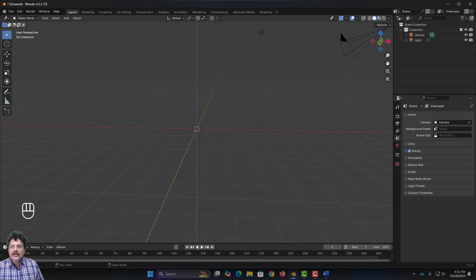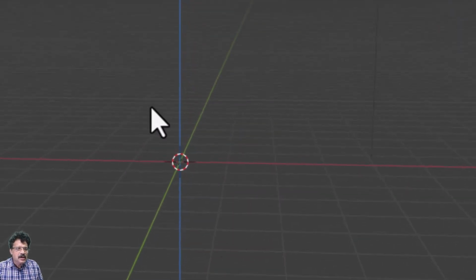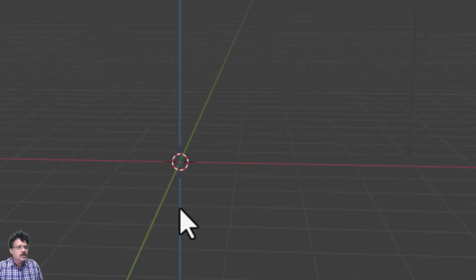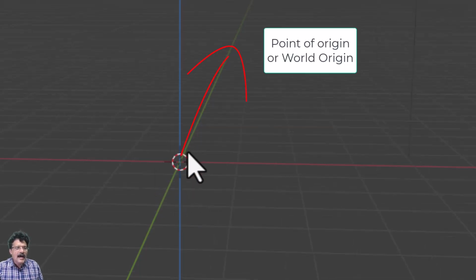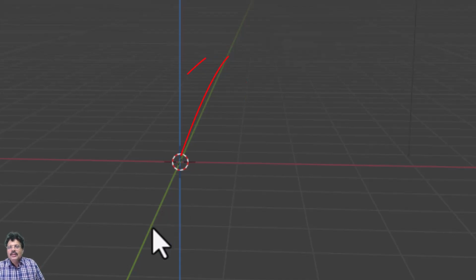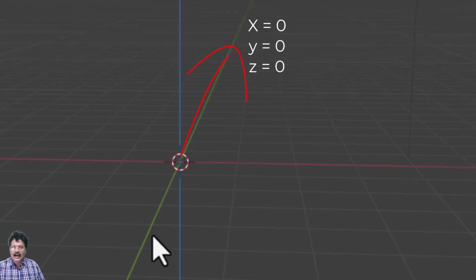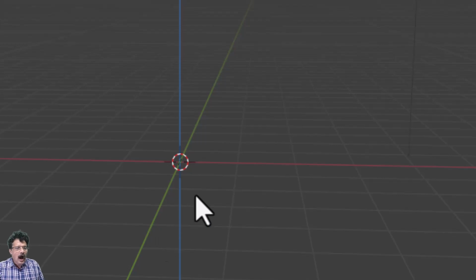And the point where all these x, y and z lines come and collide, we call this point the point of origin. And at the point of origin, the value of x, y and z will be 0. So right now, our cursor, you can see the cursor here, it is set to this 0 point. How can I change that cursor position?